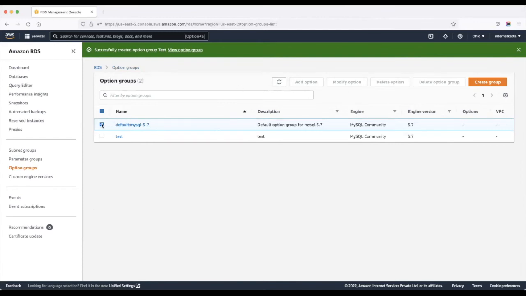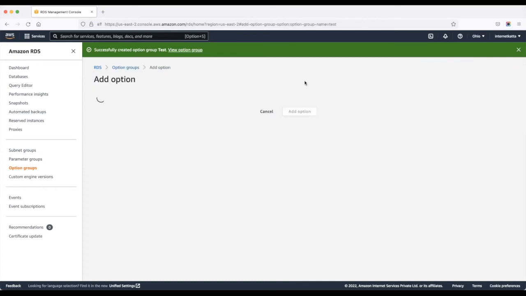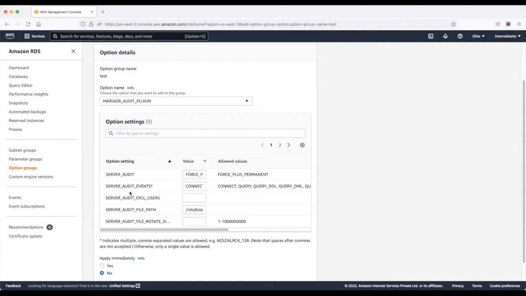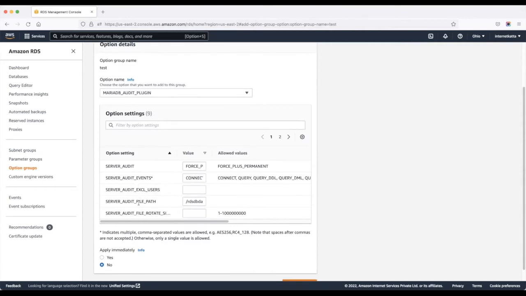I think it's still going on. There is a modify option, but it is the default one. If you go for this one, you can add options and attach some extra parameters, like server audit, server event, and file path if you want to use it. If we want to change the file path to something else, we can do it. These are all server-related configuration parameters.